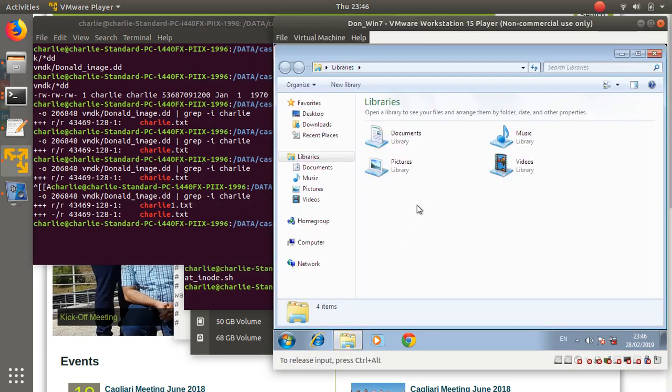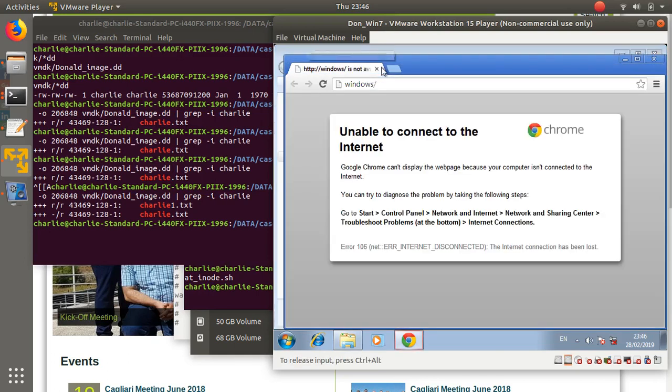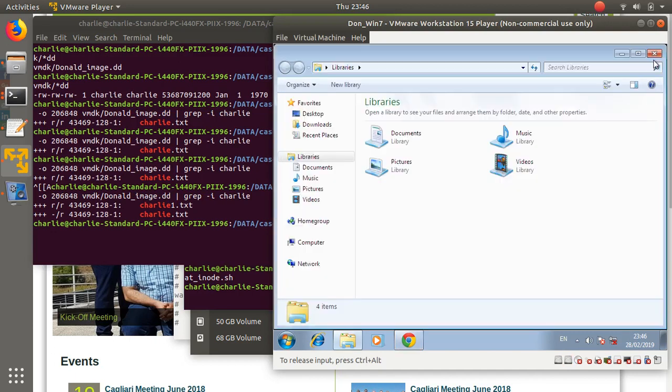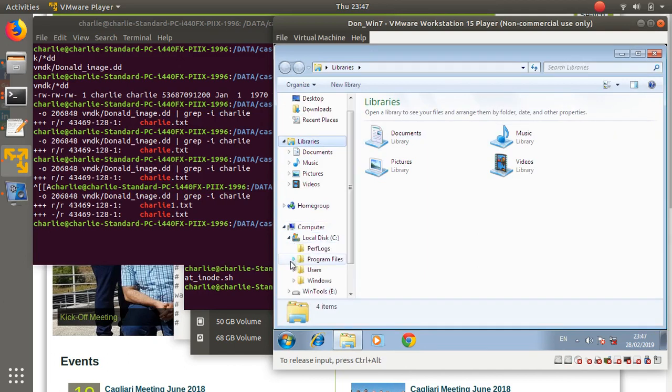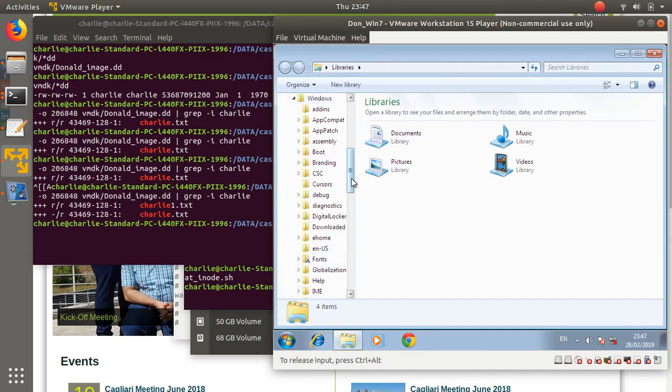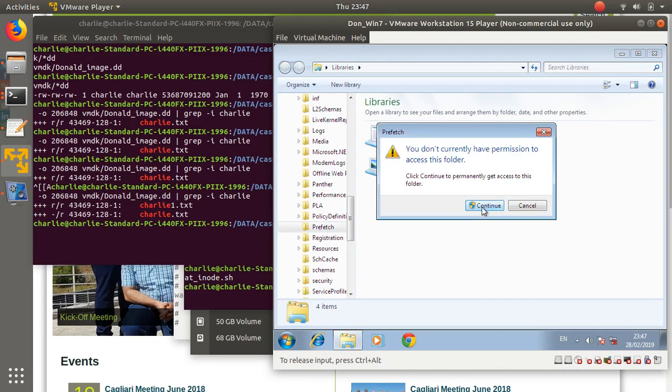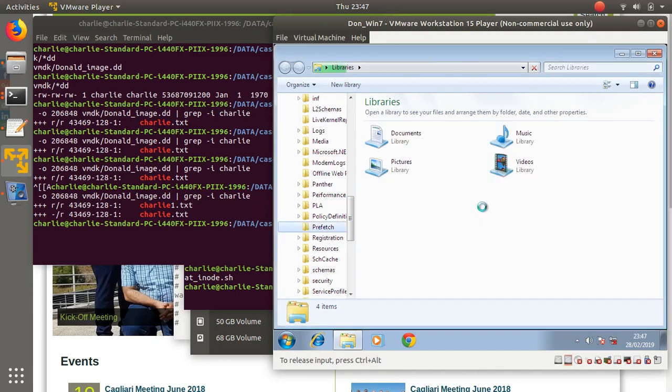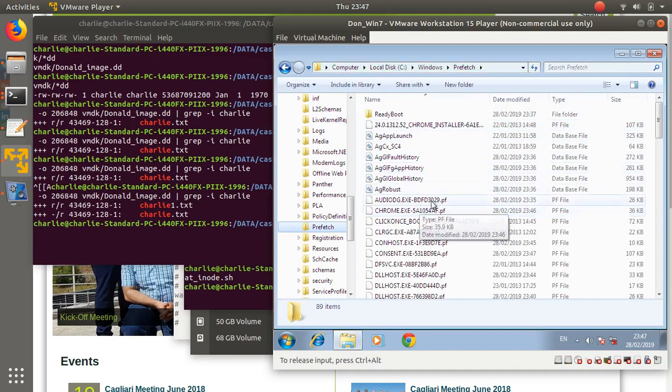Now let's see if we can actually go to this. If I type /Windows. Oh, it's trying to connect to the internet. That's kind of weird. Okay, so let's go to computer, local disk, Windows. Okay, so one of these folders here is called Prefetch, and I don't have permission to. I could click continue to get access to it. Okay, so here's a whole load of files here. A lot of PF files, extension PF.